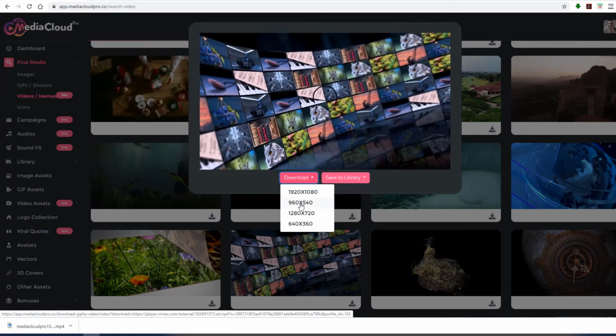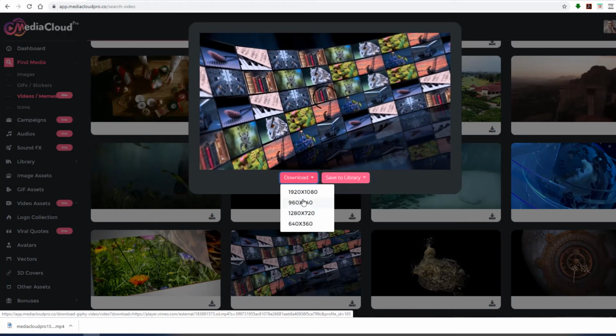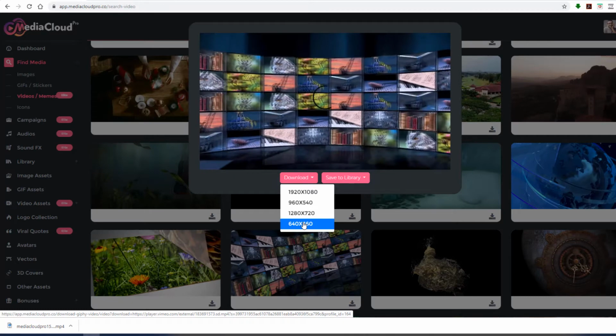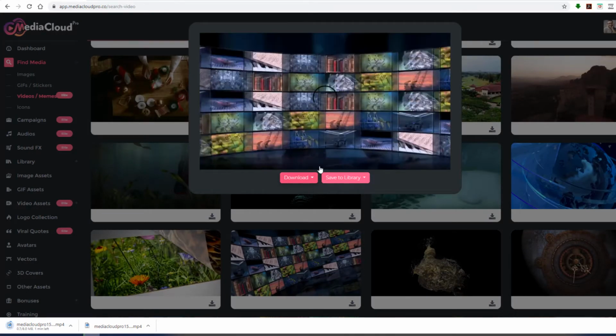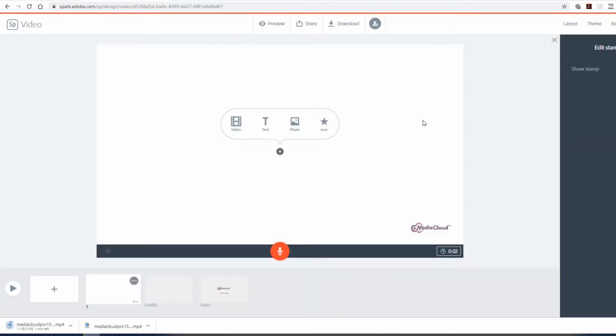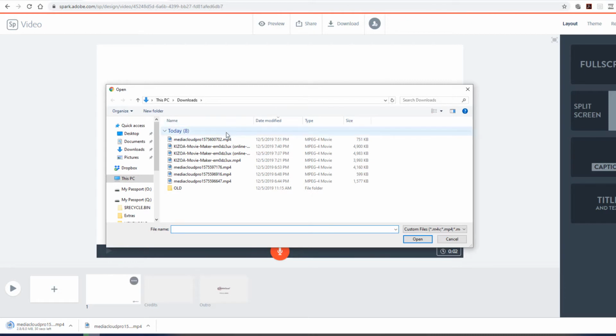Since that meme is probably not real high resolution, I probably don't need a real high resolution on this one either. I'm just going to download a small standard def video. All right, and while that's downloading, I'm going to pop back over to Adobe Spark and get started. So I'm going to click to add a video, and we're going to add that video that we just downloaded.